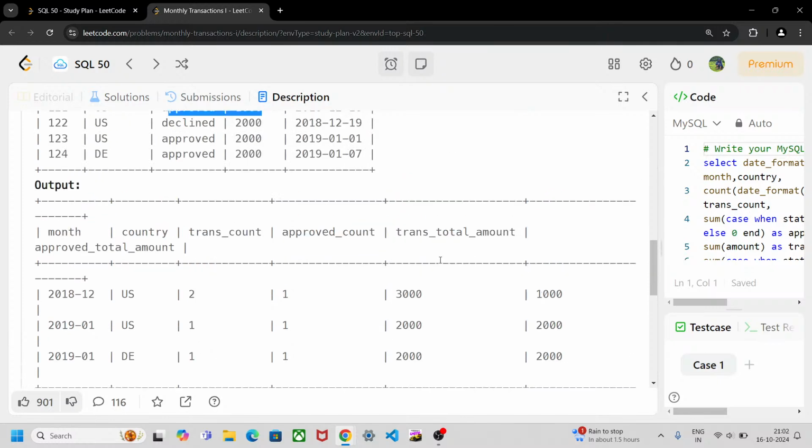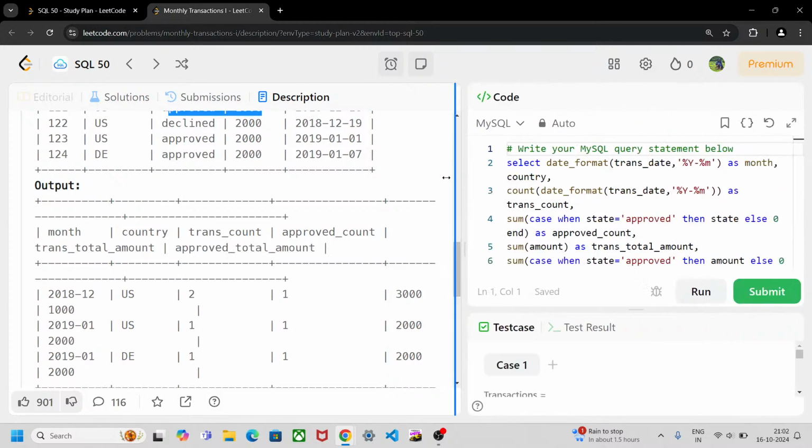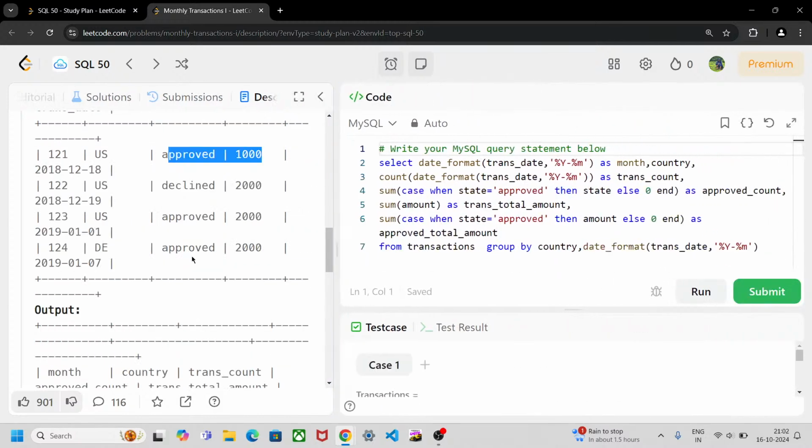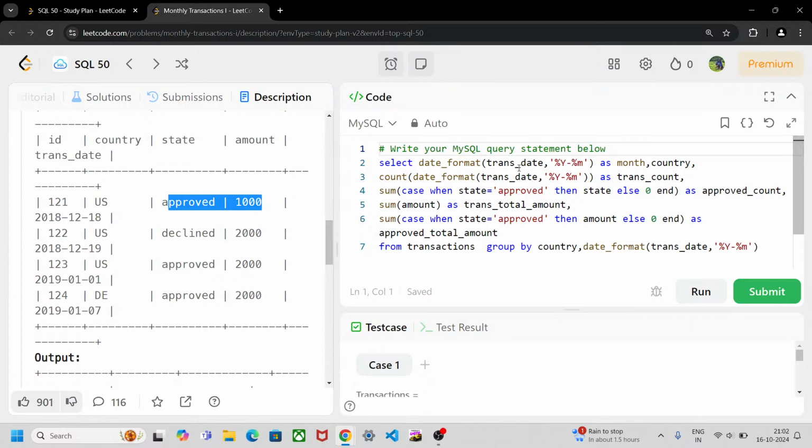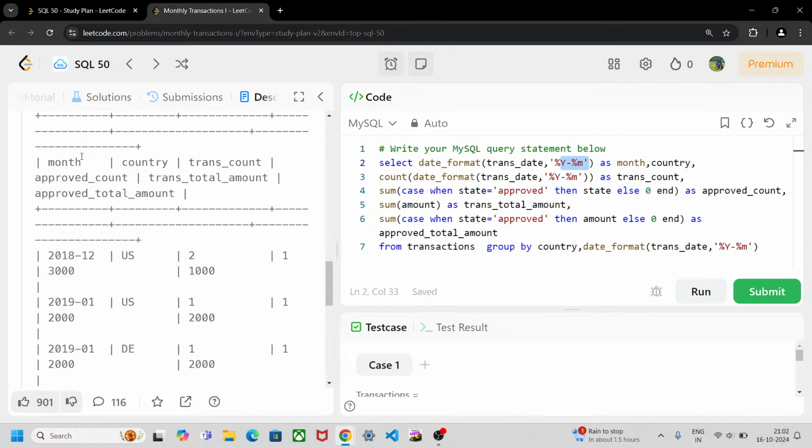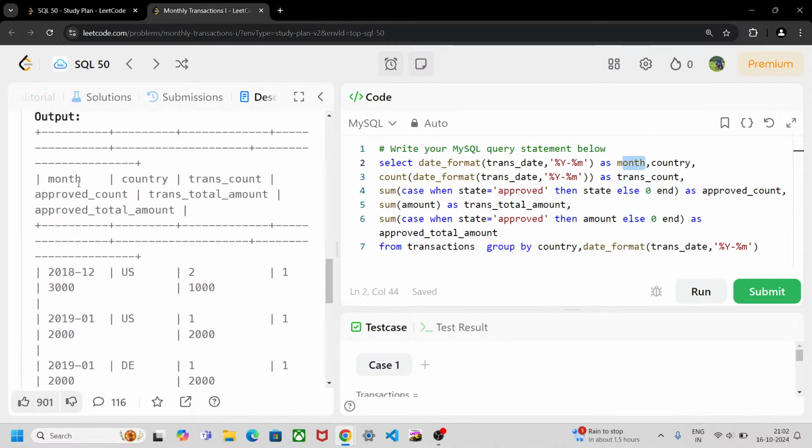So let's go to the SQL query. First things first, we need to bring the date format of transaction date into year and month. This is what we want, the month column, so that is what we are selecting. We can use the DATE_FORMAT syntax, give the transaction date as the column, and %Y means we are selecting the year, and %m is the month. As month means we are renaming the column to month. Then country is normal, so we directly select country.